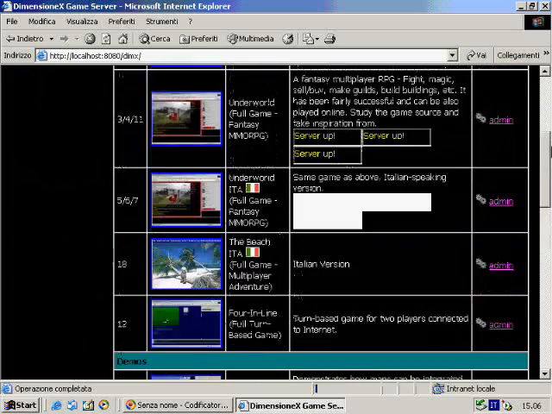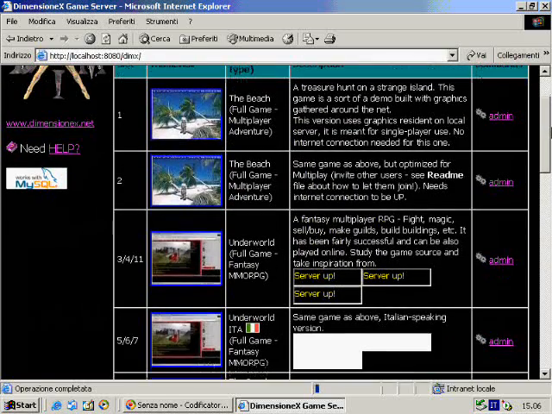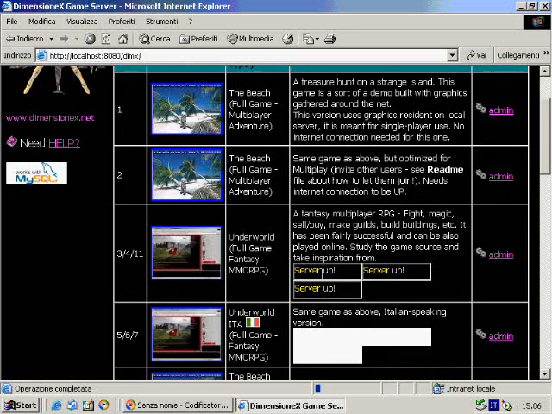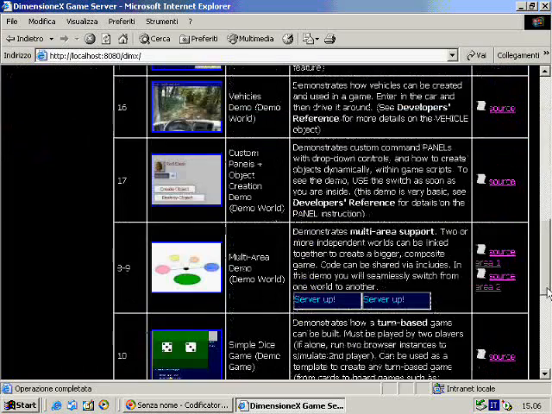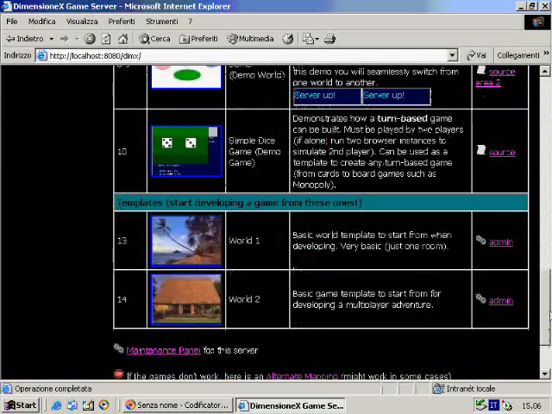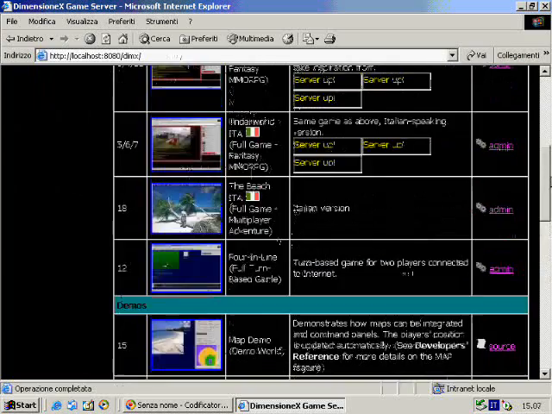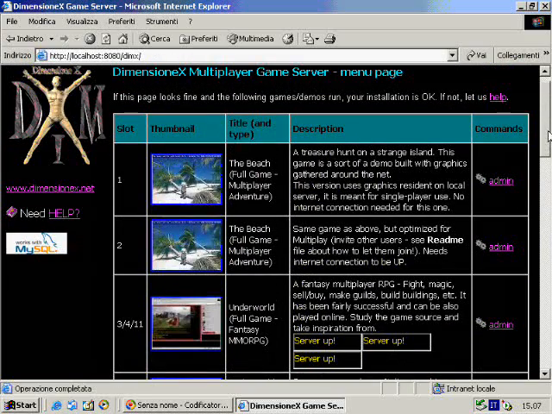You see, in those small frame windows, you should see the server up message. If it's like that, then you will be sure that everything is working properly. So you just wait patiently until all the server slots have been initialized, and then you're ready to start. You can choose any game you like from the list. Now let's start from the first one in the list, that's the beach.